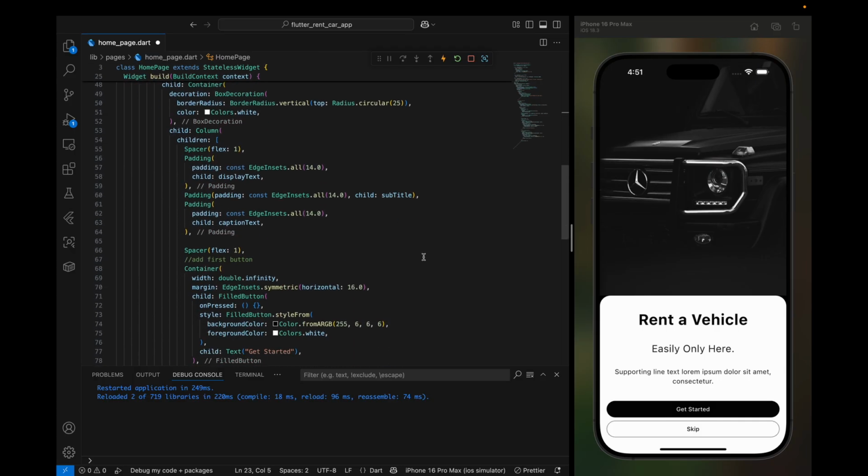So the second way you can refactor your code is by using methods. As you can see right here for this padding widget, we just wrap these 3 texts and we are using padding with the same value. As you can see, we are repeating this code. So in software development, one concept is don't repeat yourself. If you find yourself repeating the same code over and over, a better way is to create a method.